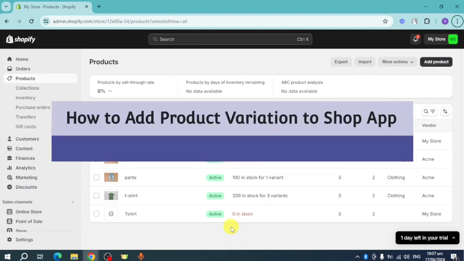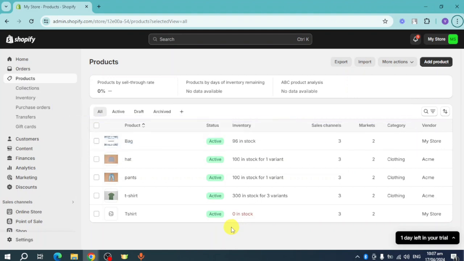In this video, I will teach you how to add variations to your product in ShopUp. So if you want to know how it's done, this video is for you. So what you can do is just head over to the products page of your Shopify. This is because Shopify and ShopUp are connected, and ShopUp is just the official application of your Shopify store.